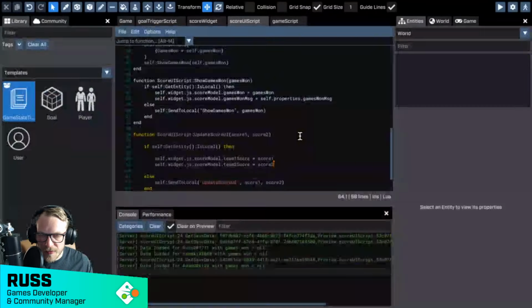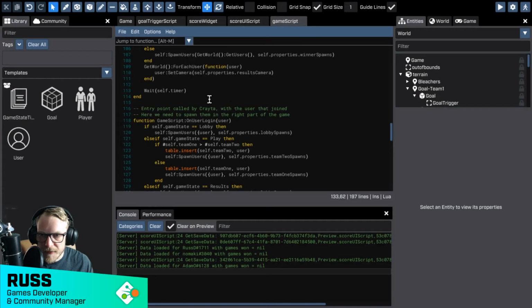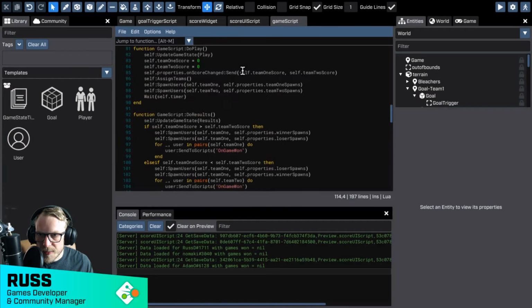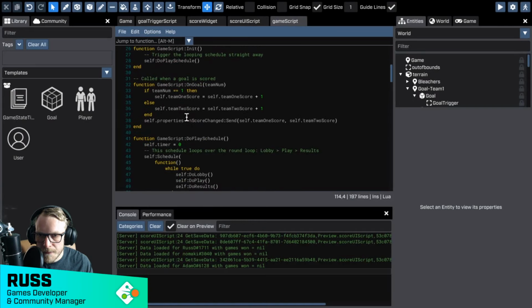All right, we'll have one last crack at this. I won't let this defeat us. Let's trace it through. So game script does on goal, on score change, team 1 score and team 2 score.